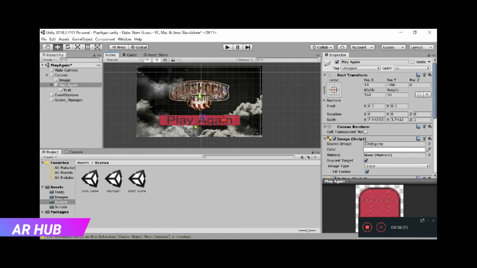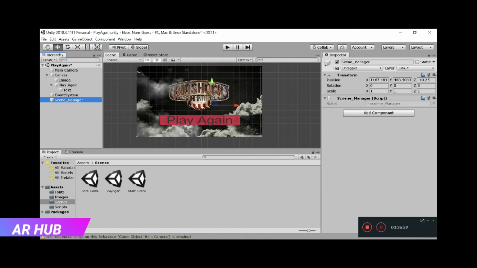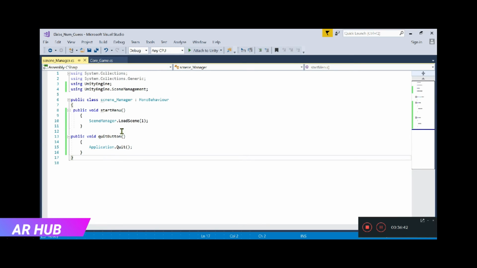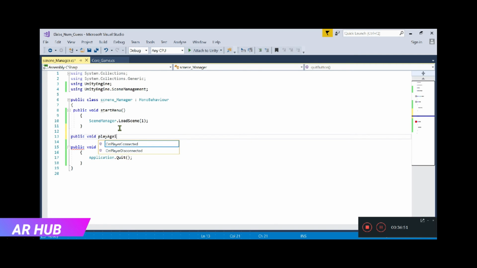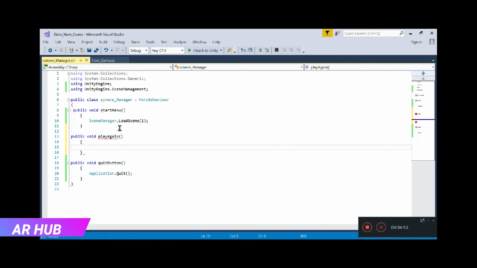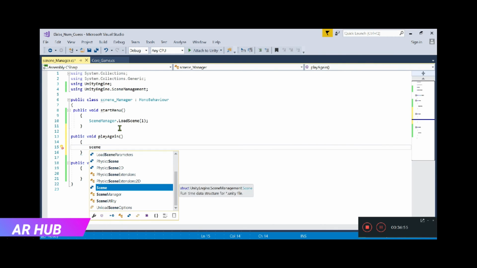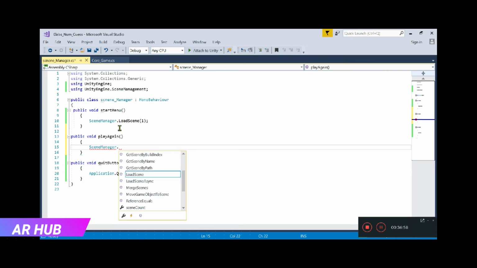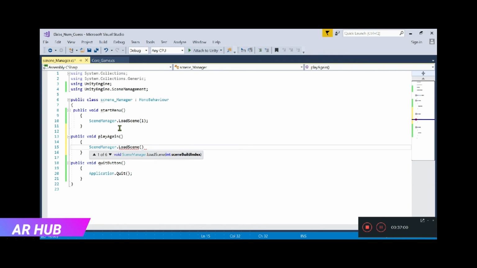So we have our button. We have a script attached. Now we need to add one more function to our script, that is for public void PlayAgain, SceneManager.LoadScene, and scene 1, build index 1.